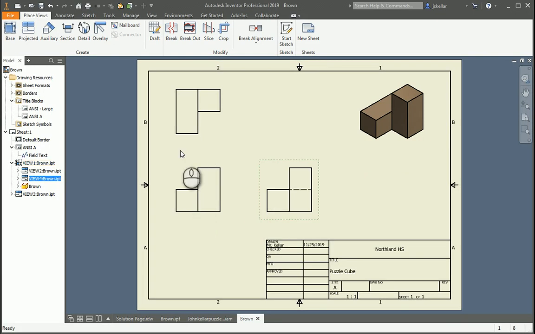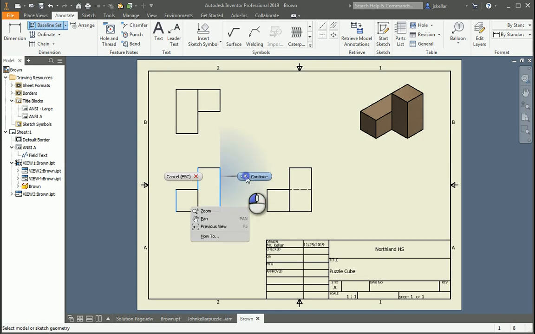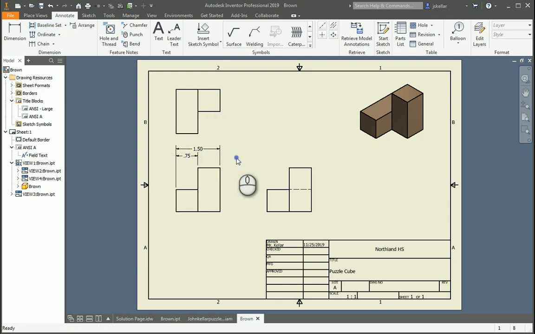There. Okay, so now I need to add dimensions to my multi-views. So I'm going to click on annotate, click on baseline set, and then from left to right, click on these vertical lines. These are for my heights, and move my dimensions up until they're dotted. Left click to place, and then right click, create.